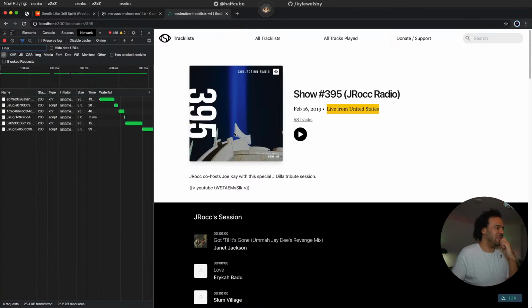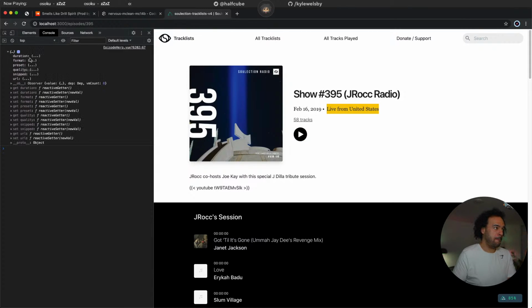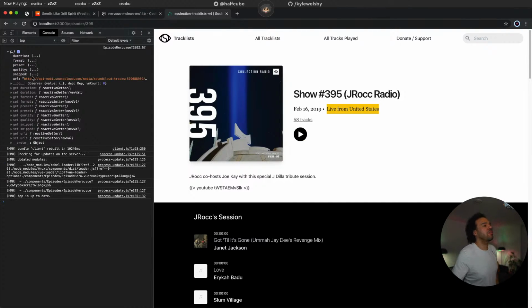Cool. Now I want to clear that. Clicking this button, we will have what? Oh, cool. We have all of this data, but we just want this URL.